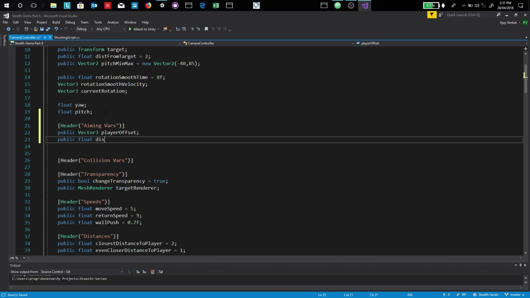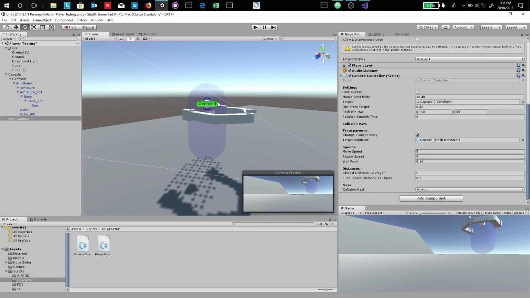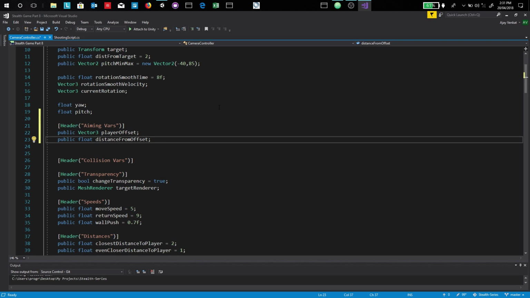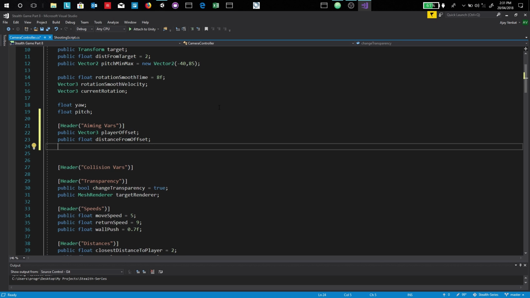So public float distance from offset. So this distance from offset, like I explained in a few previous episodes, is what actually creates the orbiting. Every time we're at a point, our camera will be pushed backwards using a distance, and this will create an orbiting effect around a certain point, which is the type of effect we want. We don't want to just be at a point looking up or down, okay? So I'll just show you this in effect once we actually begin coding it.